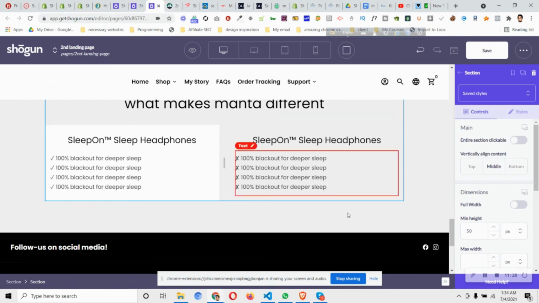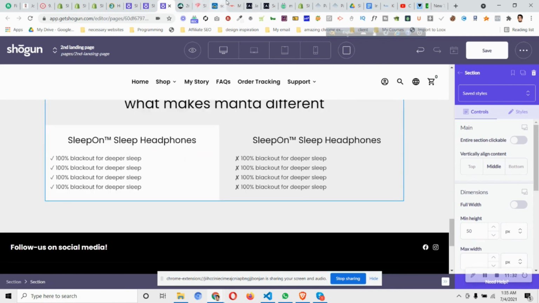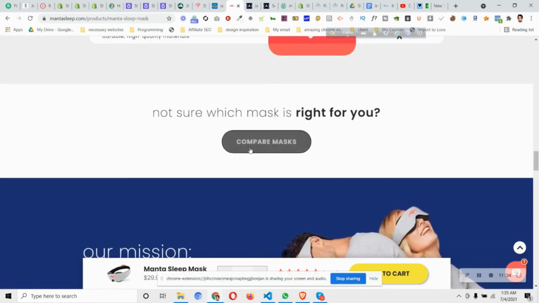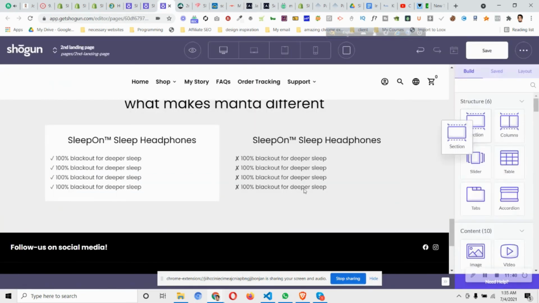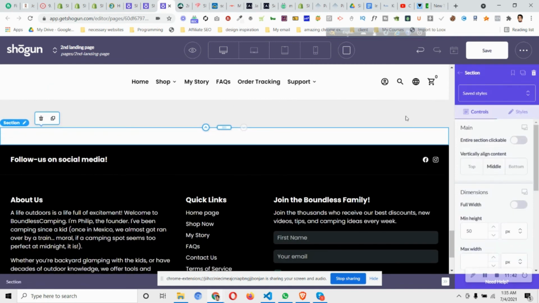Okay, so we have already, I think in that case we don't need this, but I will add the heading, I think. So I'll just add the heading, and I will just take the section.